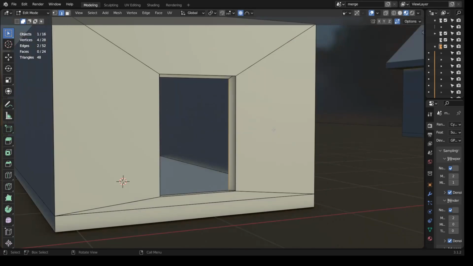Now what I want to show you is a new key, and that's the F key. The F key is used to fill in faces. You see we have this gap here.